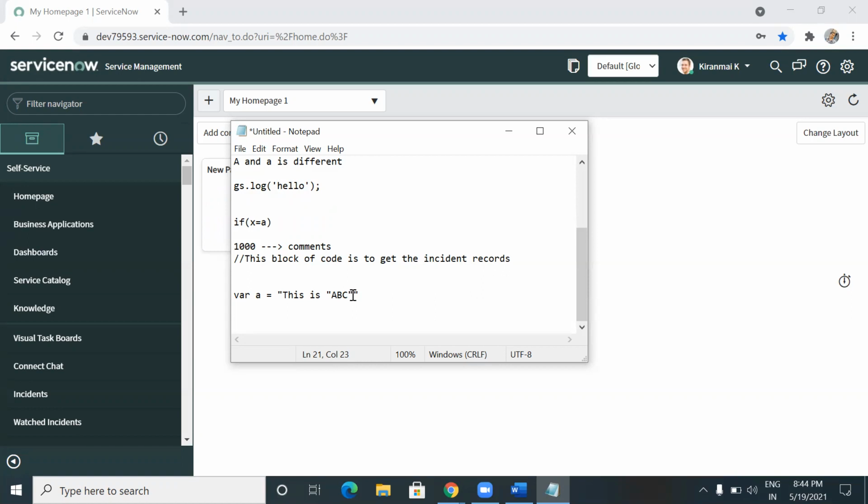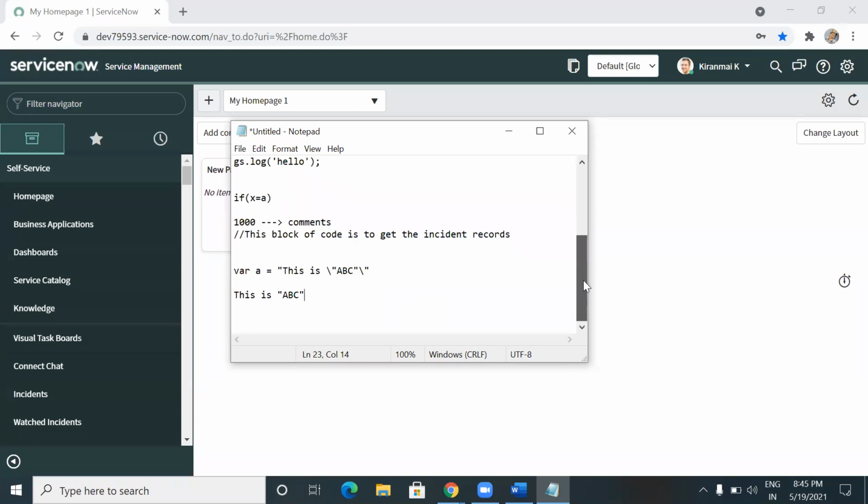Special characters, to enable these special characters we just need to use a backward slash. If you mention it like this, it will escape these things. So the output will be, this is ABC. If you want this kind of output, you just need to mention a backward slash. This is nothing but an escape character. These are a few things which you need to remember while programming.